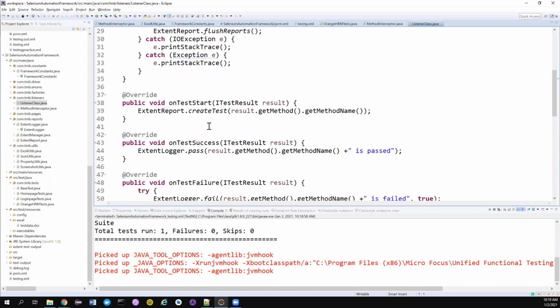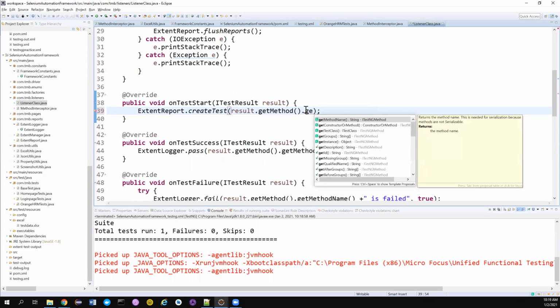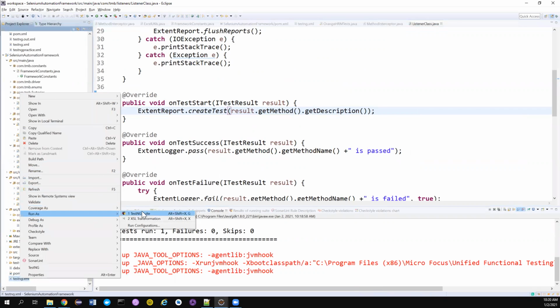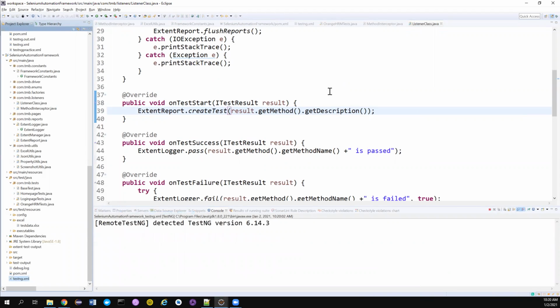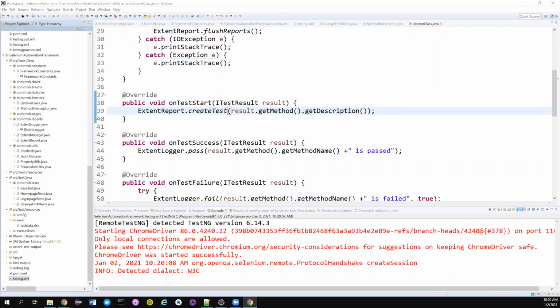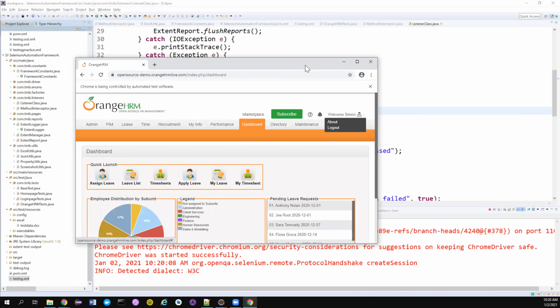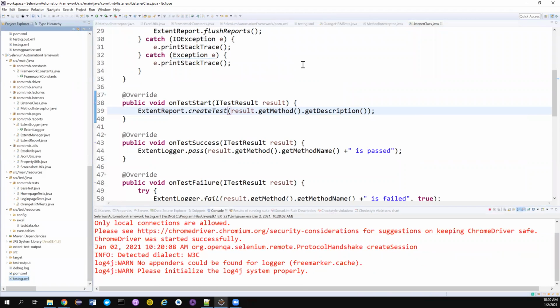If you notice, this is where, on test start, we are creating a test name with the method name. What I can do is, instead of get method name, you can say get description. You can get the description of that particular method. Okay, and now let's see what's happening. Again, it's up to you whether you want to give a test name or your description in the external reports. I prefer giving the description, so it's your wish. But look at the ease, we can easily change it with just a method name, right? So it's as simple as that.